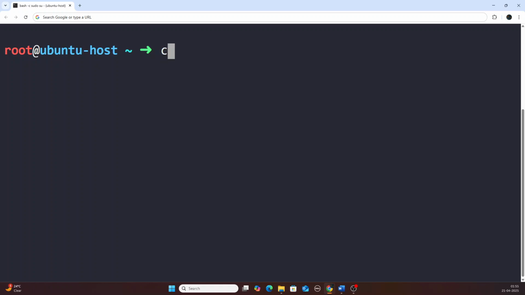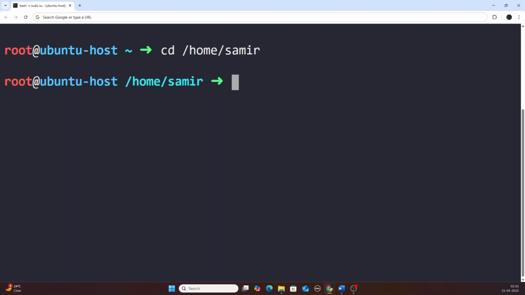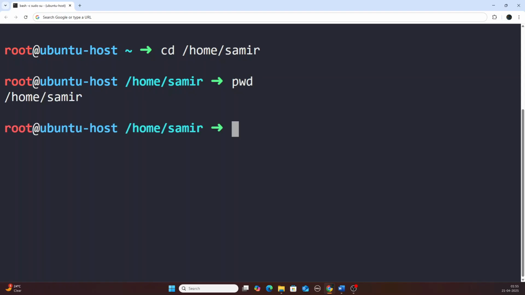So we'll go to the directory, give the command cd /home/samir. Now you can type the command pwd to check, it will print the working directory. It means we are in the /home/samir directory and here we'll see some commands. If we give cd .. it will take one directory up.